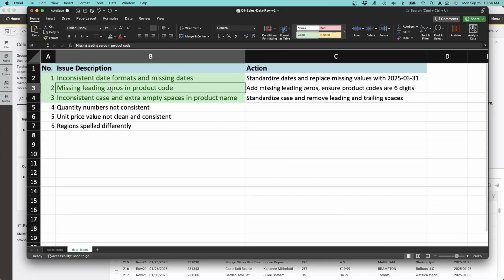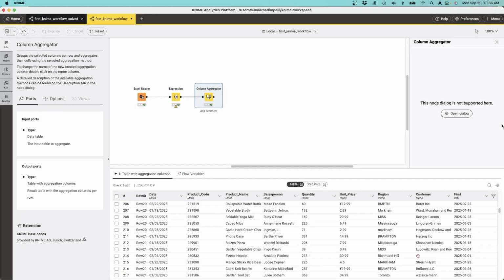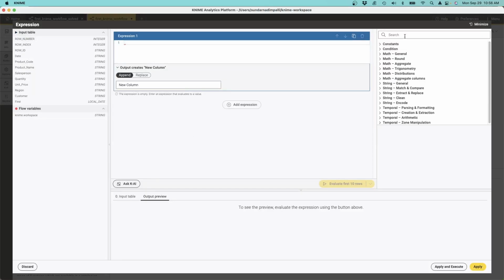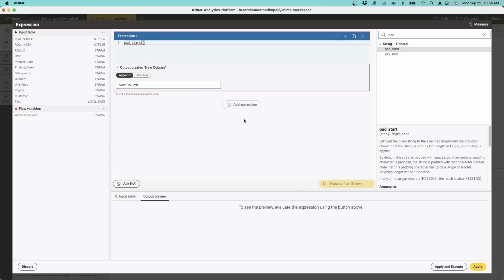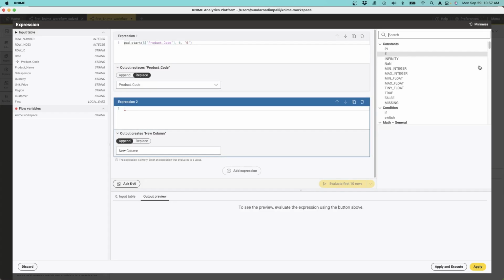Let's now fix the missing leading zeros in product code and the inconsistent formatting of product names. We'll again use an expression node. To fix the issue with the product code, there is a very helpful function called pad start, which will take the product code as the input, and the next argument is the length that we want, and finally the character that we want to be used for padding, and we will replace the product code column with the output of this expression.